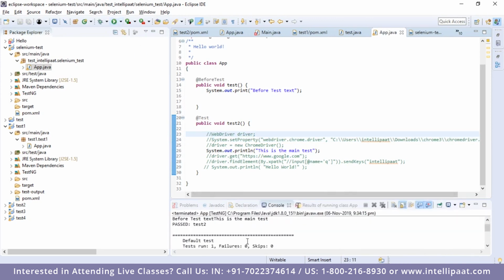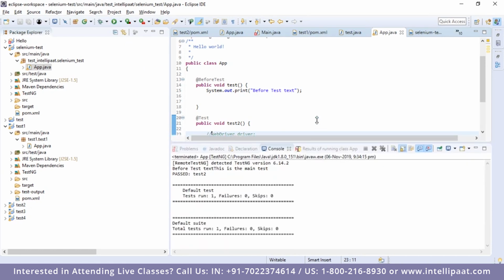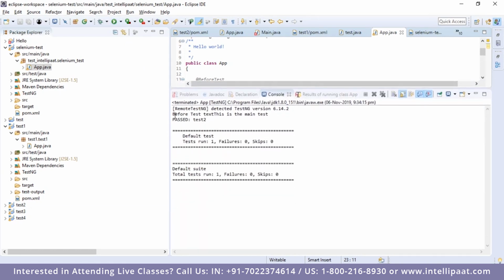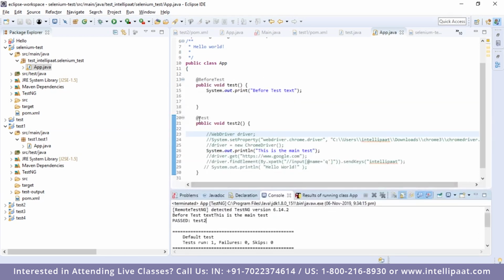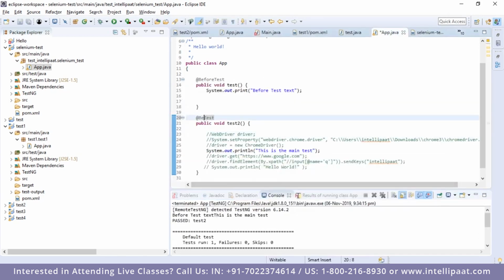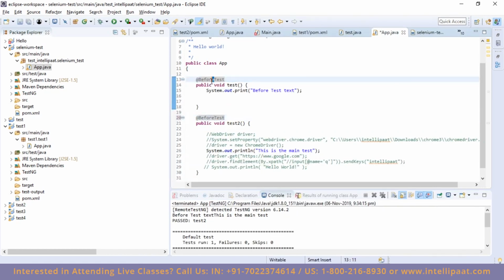So as you can see, now you have two things which are running. Let me just make this command prompt a little bigger. So it says before test text, and then it says this is the main test. So first this line is executing, and then this line is executing, right? Let me now change the annotations. Let me now say this is @before test, and let's say this is @test.